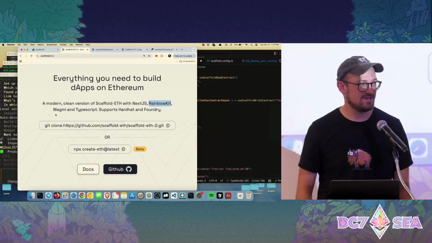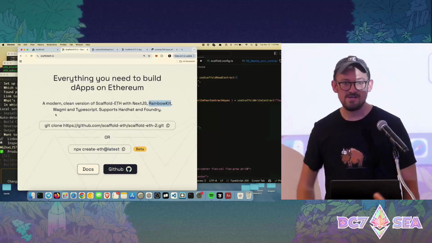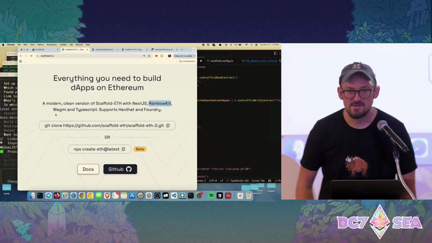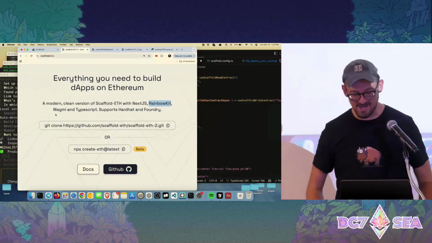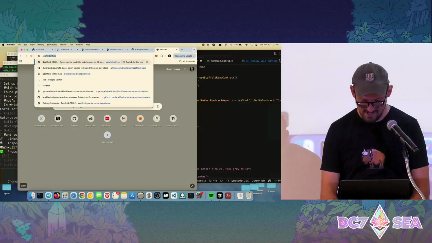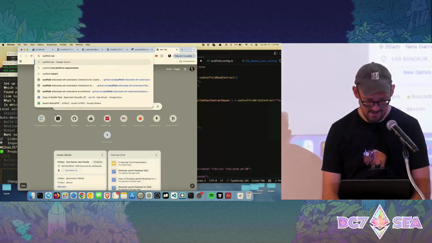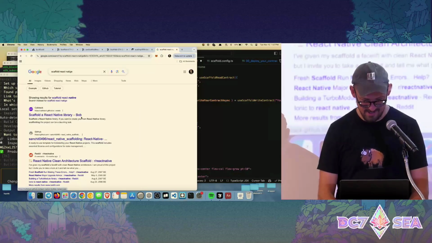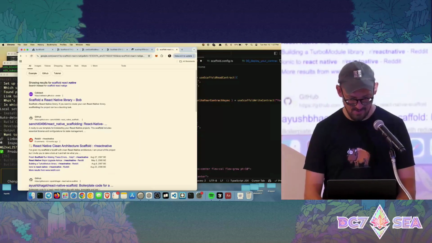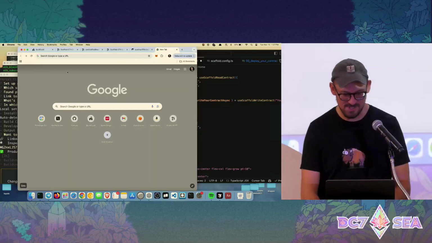More questions? Any other questions? Is this available for React Native? I think there is a Scaffold ETH React Native. Yeah, I've tried that, but I couldn't get it to work. Probably me, but I don't know. We had one a long time ago, but I don't know if we still have it.